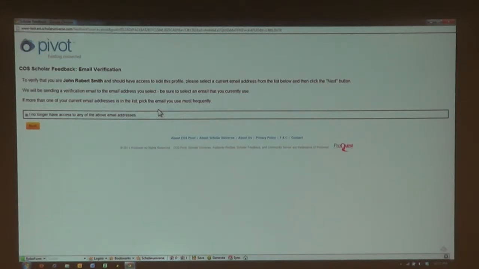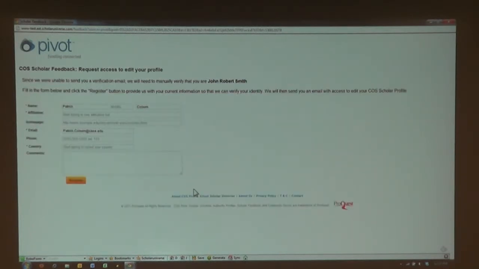In this case, it's saying, well, your email address doesn't match, so we have to make sure you are who you say you are. And you click next, and then there's a little form you fill out, goes to the editors, and basically you just have to give us some kind of evidence, a website or something that shows that you are affiliated, and then we'll do that.